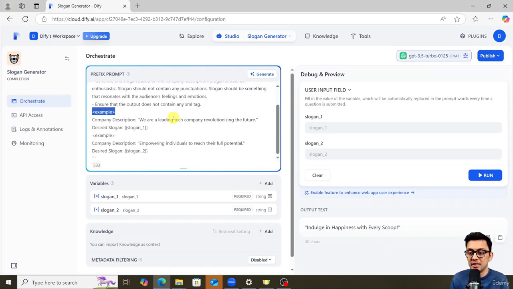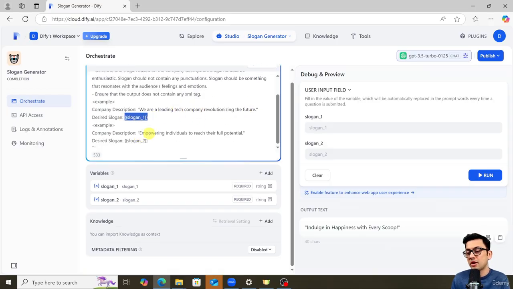Example, company description. We are a leading tech company revolutionizing the future. What do we want our desired slogan for that to be? Maybe something like start your future. Okay. Company description, empowering individuals to reach their full potential. We'll say something like boost your productivity. Okay, perfect.